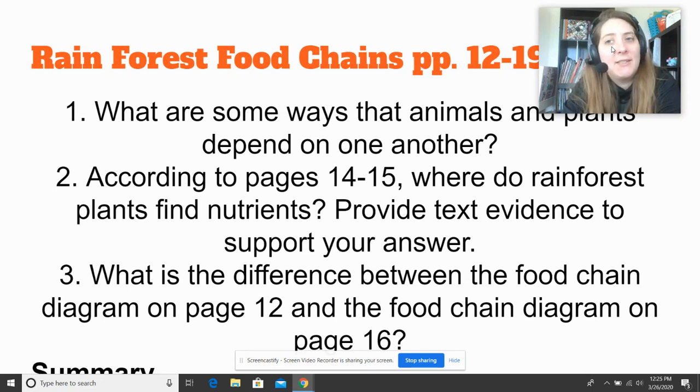Please don't forget your evidence stems, quotation marks, kiddos. We've been doing this all year. The text states, comma, quotation mark, and word for word what you read in the book. Period, in quotation marks. Number 3, what is the difference between the food chain diagram on page 12 and the food chain diagram on page 16?